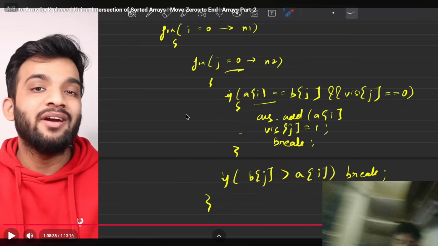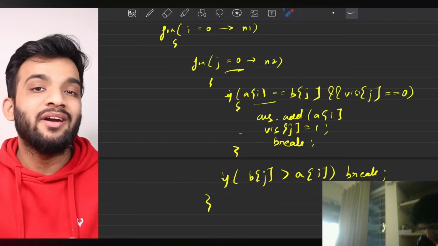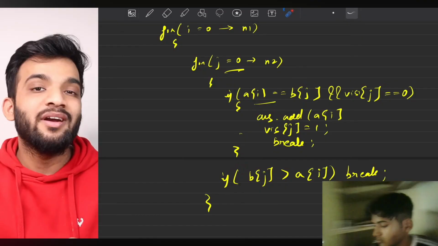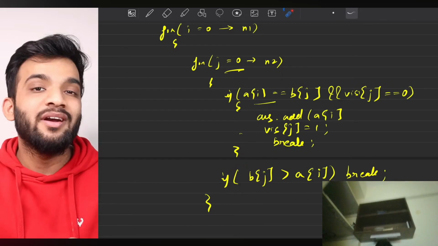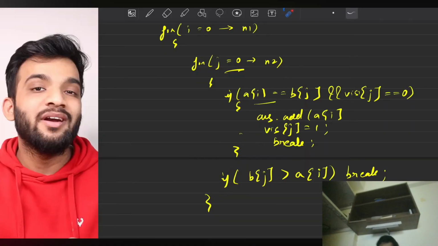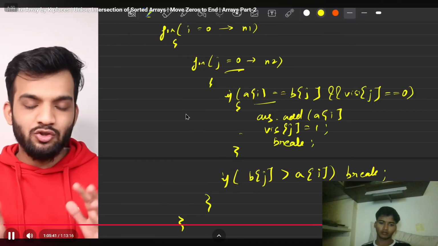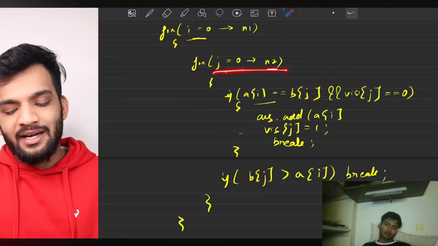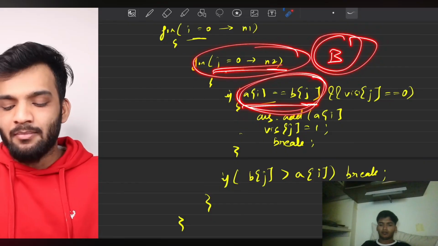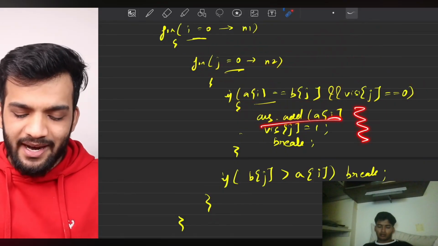There's no point in looping. So you stop and you can just stop it here. So for every I, you will loop through the entire array B and try to find someone same which is not taken. If it is not taken, then you add it to your answer, mark it as taken, and break out.